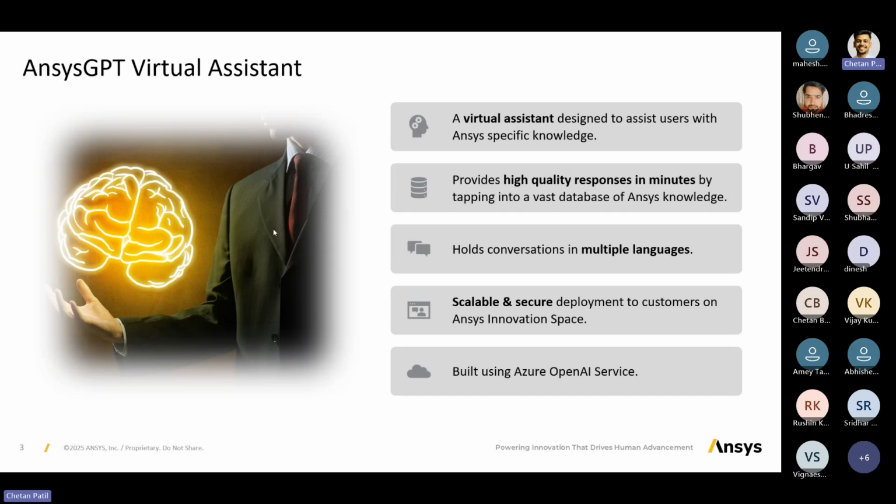It holds conversation in multiple languages, and this is a virtual assistant that has been built using the OpenAI service itself.